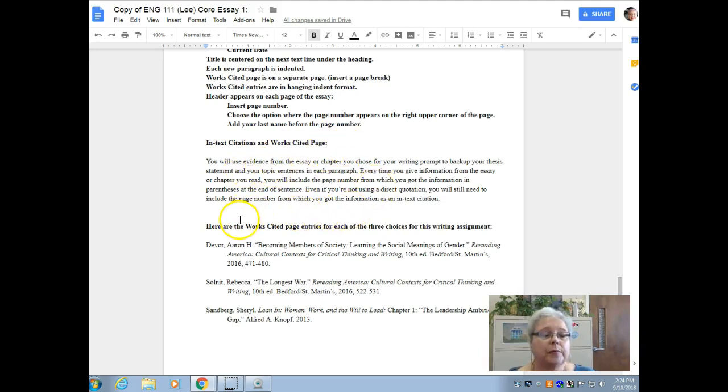Look at my sample essay. Look at the other sample essay that is MLA formatted, and you can see that you're going to back up the information that you put in your paragraphs with evidence from the essay. Every time you give information from the essay or the chapter, if you're writing about the first chapter of Lean In, you're going to include the page number from which you got the information in parentheses at the end of the sentence. Look at my sample to see how the punctuation goes and everything for that.